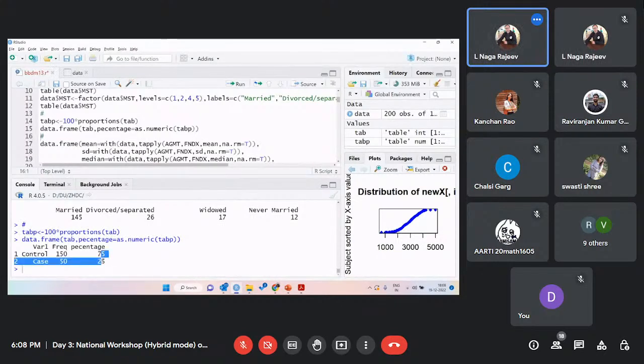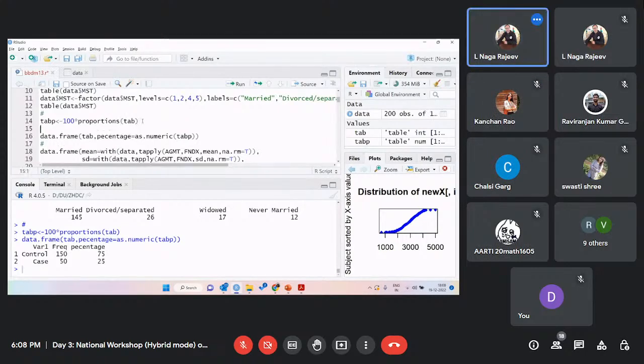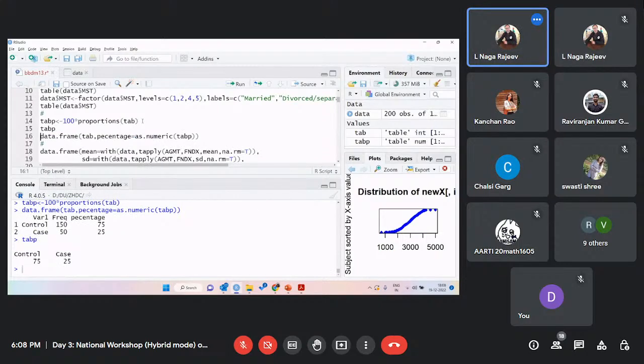See, is it clear? Sir, please print only tab once. These are the proportions: 25% cases and 75% controls. Okay, sir.